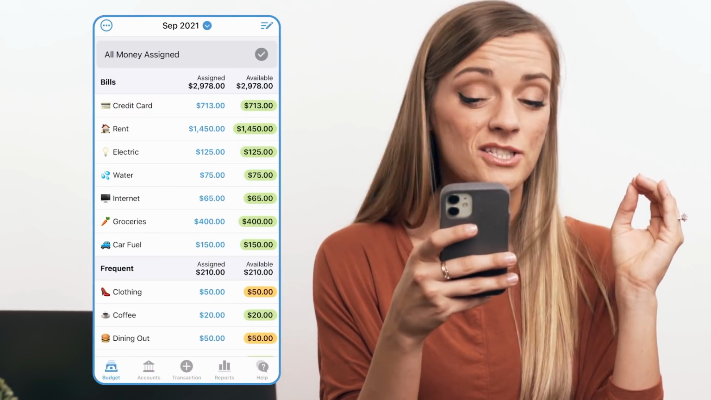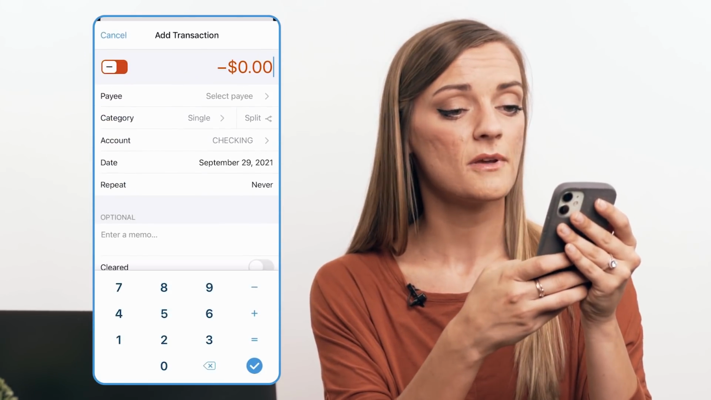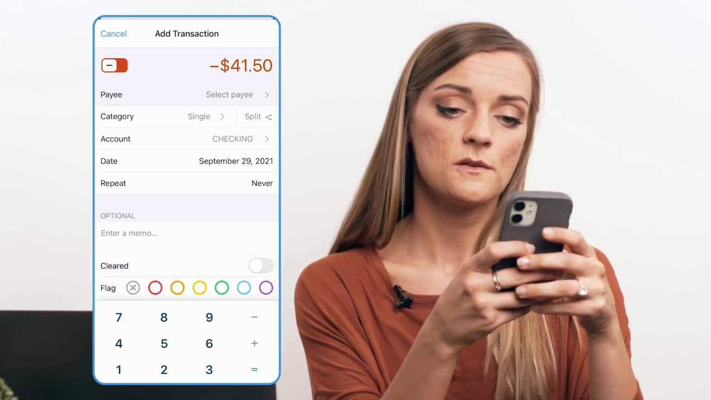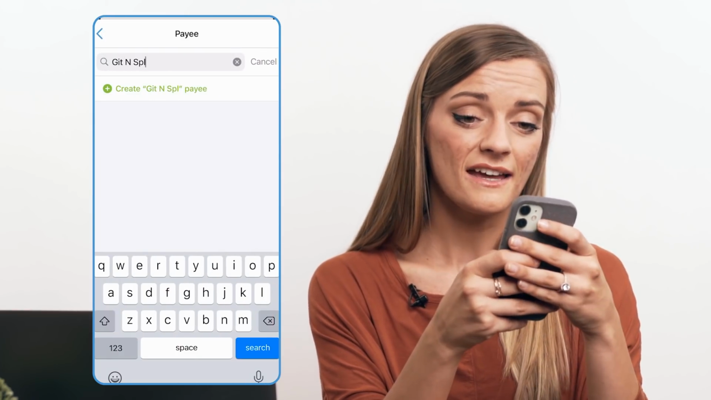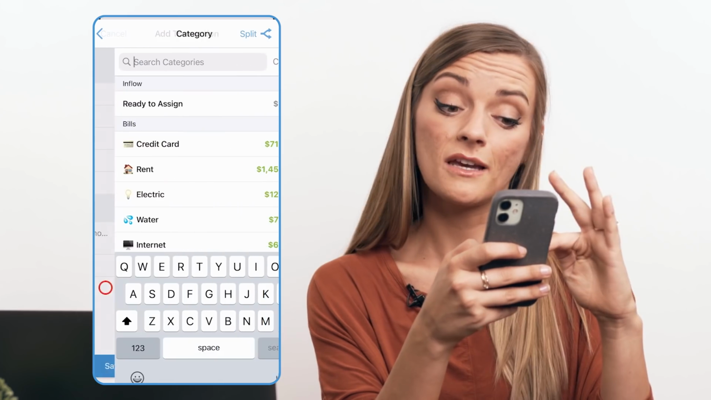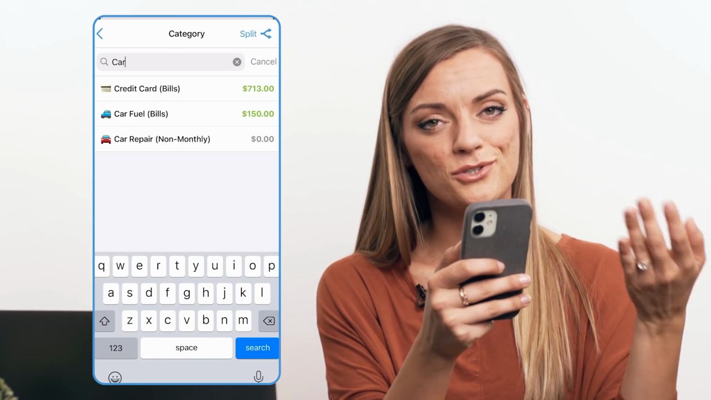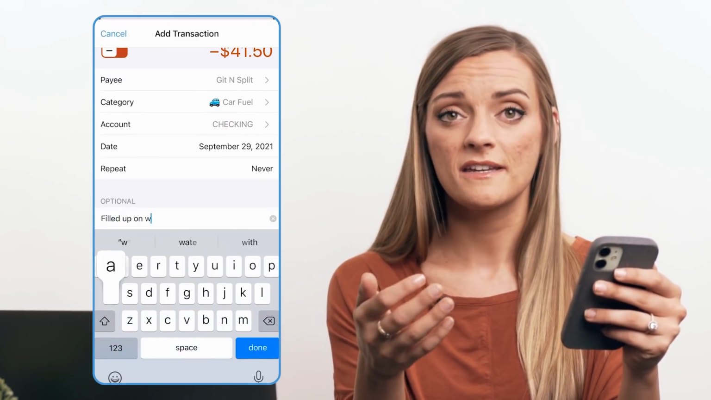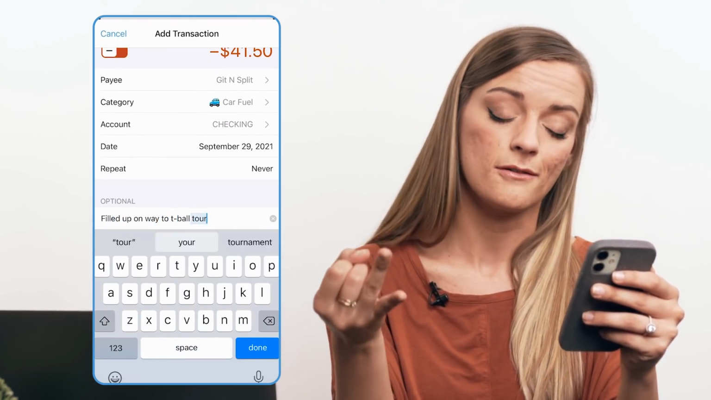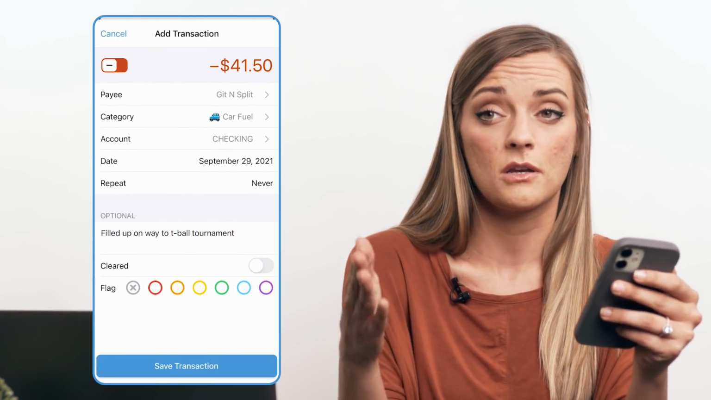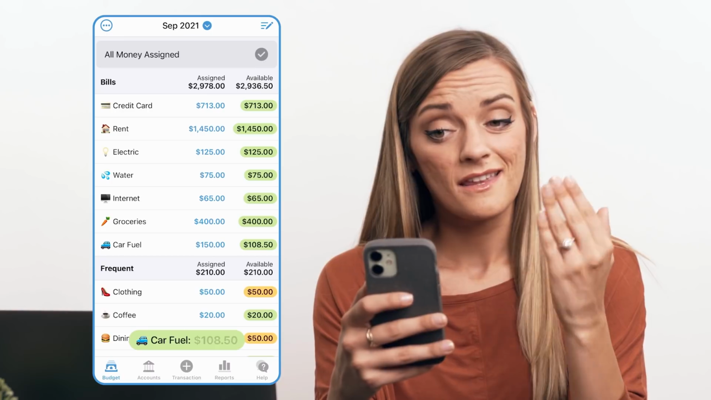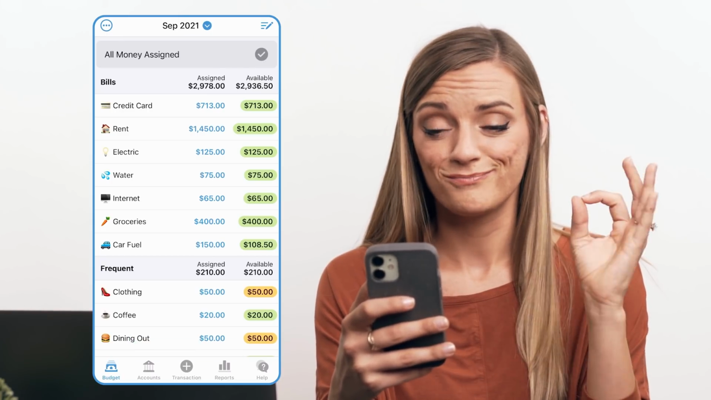Open up your YNAB budget, click the plus sign at the bottom of the app, and it will pull up a new transaction form. You'll add in how much money you spent, where you spent it at, which category the money should be coming from, the date it happened, which will usually be today. And then you have some different options for customizing, such as leaving a memo, adding a flag, or putting the transaction on a recurring schedule. Save that transaction. Now we can see that that transaction is right in our budget, good to go.